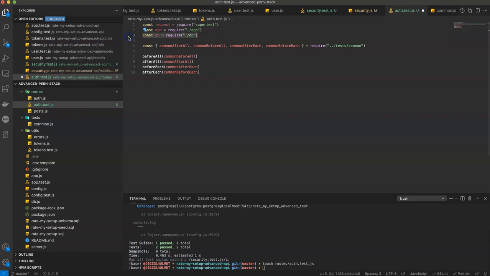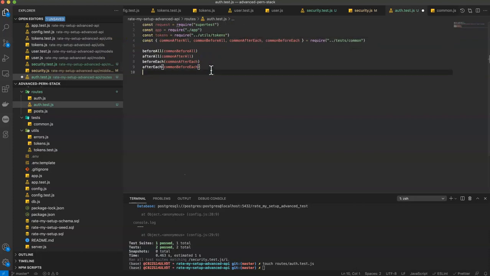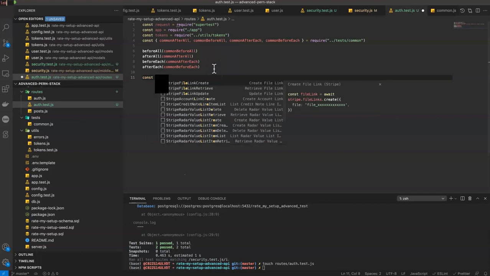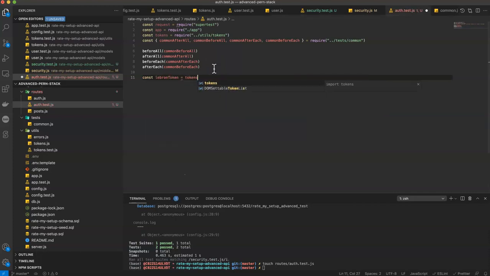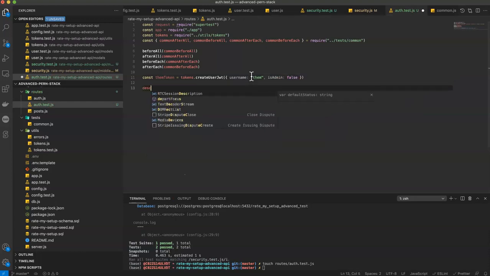Cool. And I actually don't think we'll need the DB. Instead, let's just take the tokens equals require /utils/tokens. And there we go. Now let's create a token. Let's say a token equals tokens.createUserJWT, and the username will be, actually let's say them token, since I know that that exists in the database. We'll say them, and we'll say isAdmin is false. And then let's describe some auth routes.